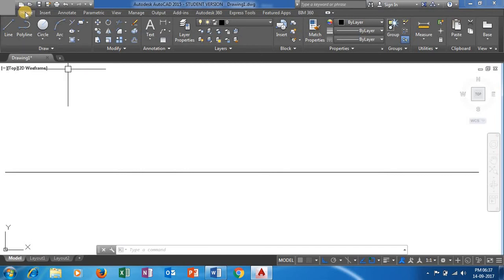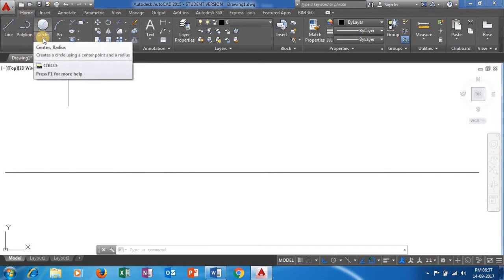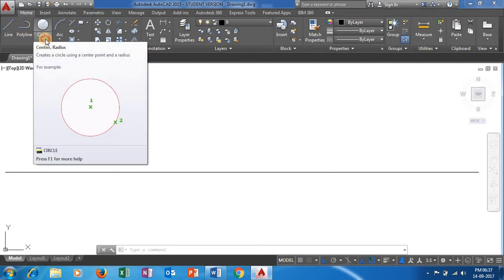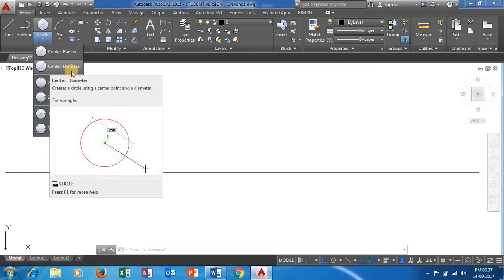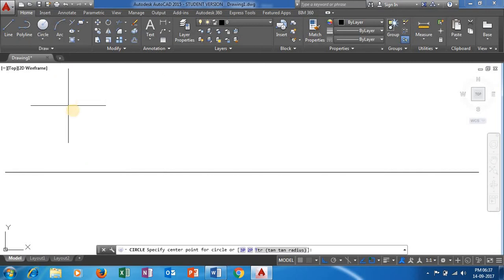For that, go to home tab, go to draw panel. You can see an icon, circle icon. Give a click on the drop down menu over there. It will show different types of circles that can be drawn, and we have to choose the option center diameter because diameter has been mentioned. Give a click on that one.